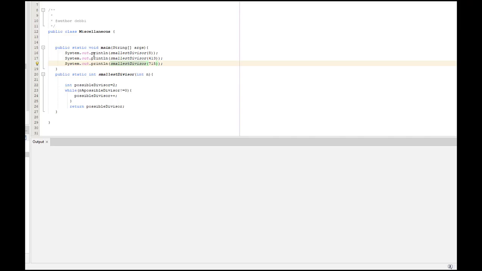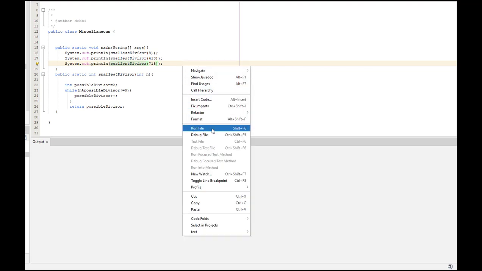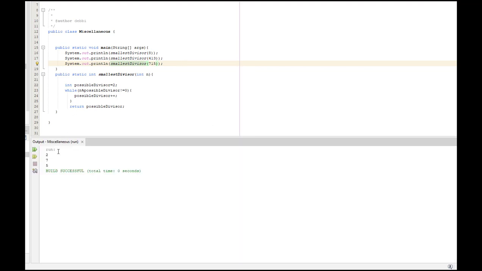Up in main, I've added a few calls to our smallestDivisor method. Just going to output the value. 2, since 8 is even, 2 will be the smallest divisor for 8. 7 must be going into 413. And 5 is the smallest divisor, obviously, for 715. I didn't even need the computer program to tell me that.